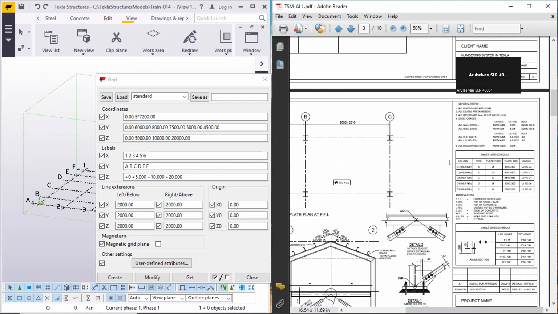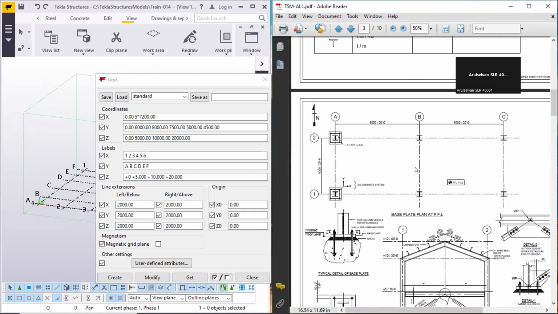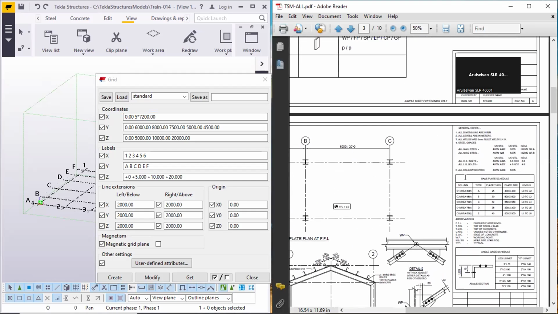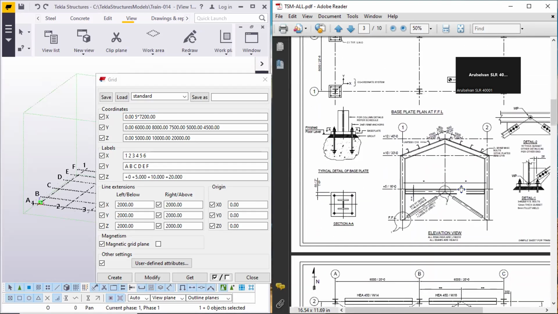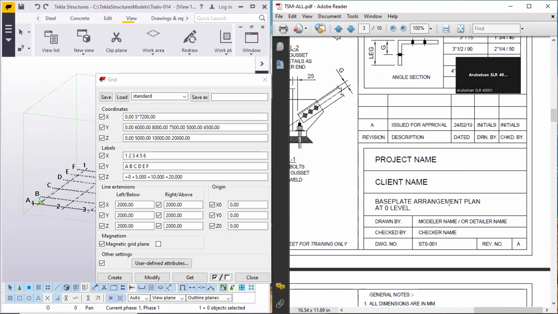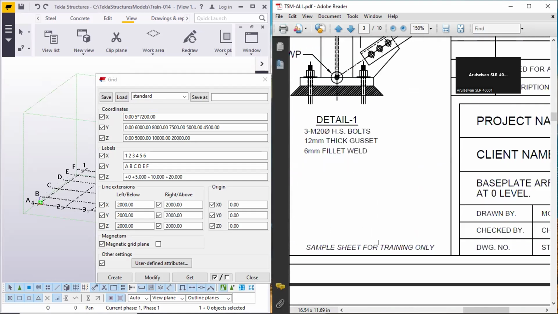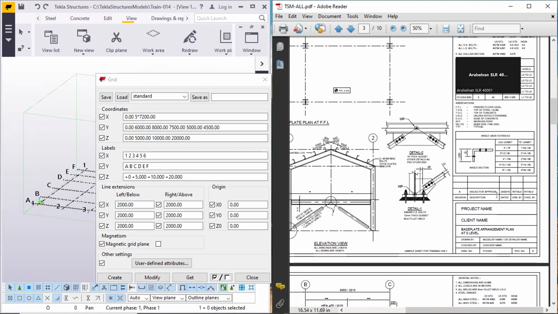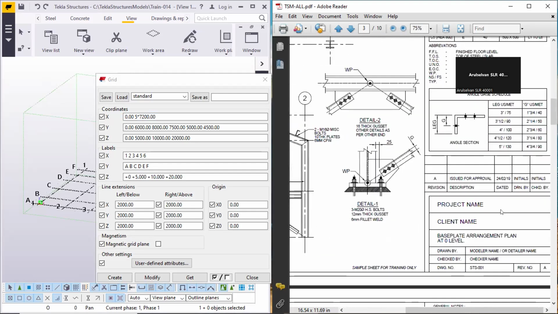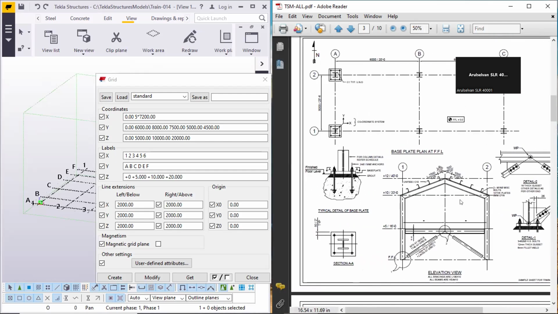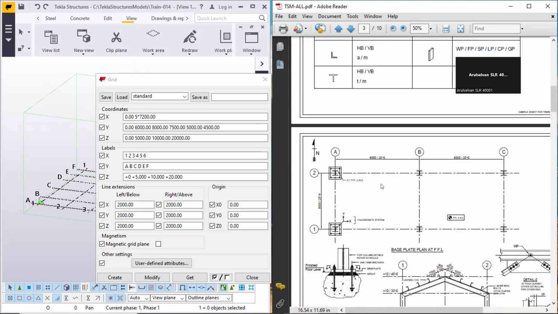This is just a sample. This is not the actual drawing used in any company, but just a sample prepared for our training purpose. You can see it says sample sheet for training only. But the content will be similar to a company's. In a company you will find the same thing or similar.